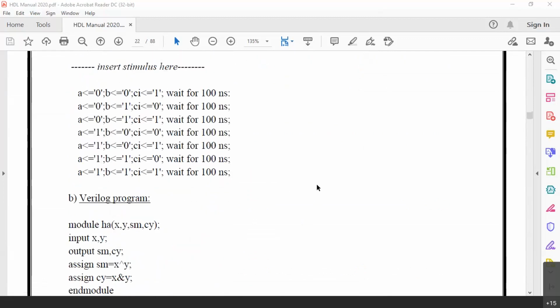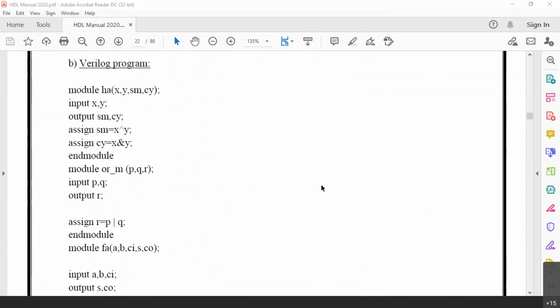Now let me come to the Verilog program. Oh, I forgot to show you the synthesis output, right? Later on I'll show you, because synthesis does not require simulation. I can simply copy the code there, check the syntax, and show the RTL schematic. That I'll do at the end.